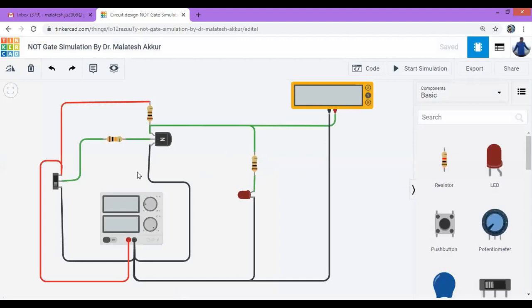So this is the same screenshot I took and put on the slide. Same NPN transistor. These are the resistors. If you compare the NOT gate here, this is the resistor RB. Okay, and this is the power supply. Now the code is not required. This is a non-programmable circuit. Just go for the start simulation.